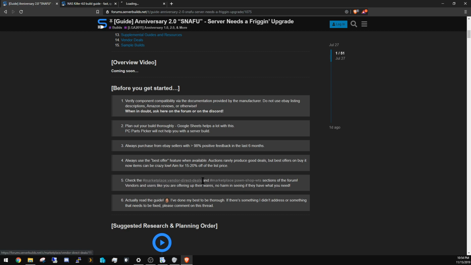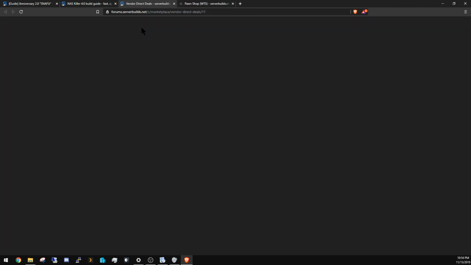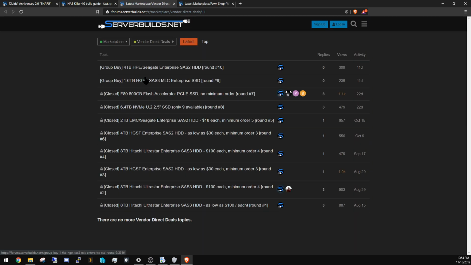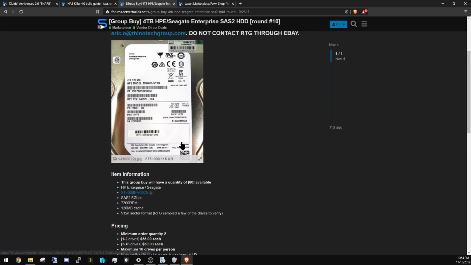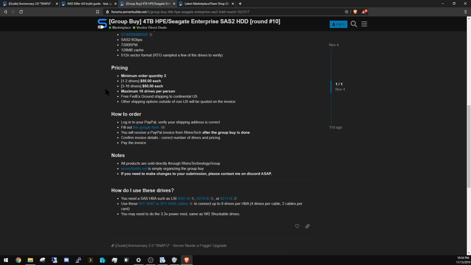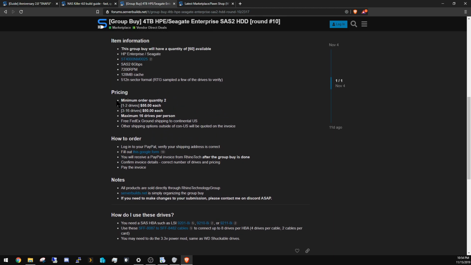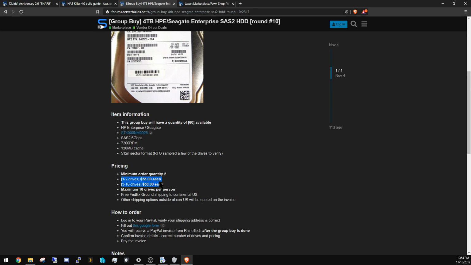Check the vendor direct deals and the pawn shop. These are both sections of the forum. The vendor direct deals, currently Rhinotech is really taking over this space, but they're doing a good job and I think people have been pretty happy. So, for example, they have a group buy of HP 4 terabyte drives. They go for as low as $50.